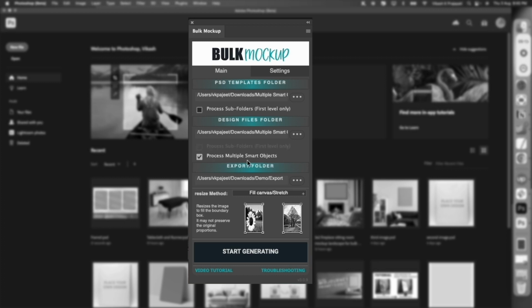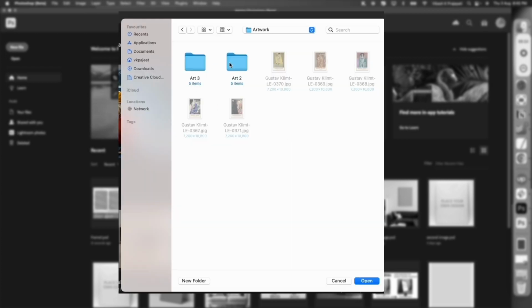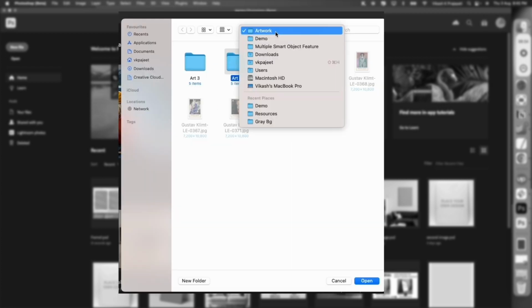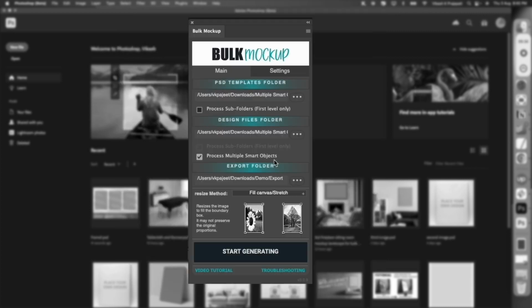So when we click process multiple smart object layers, Bulk Mockup will automatically identify the number of subfolders inside this location. If you look at this artwork folder, it has 2 subfolders. So Bulk Mockup already knows that when it opens the mockup template, it has to look out for 3 smart object layers. If there were 4 subfolders, Bulk Mockup would know that it needs to look out for 5 smart object layers. So the number of subfolders gives an indication to Bulk Mockup of how many smart object layers it is supposed to work on. So let us move forward.